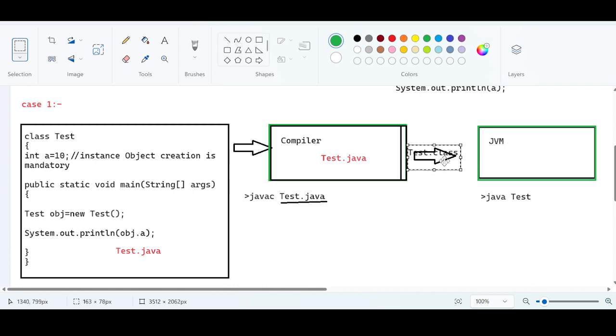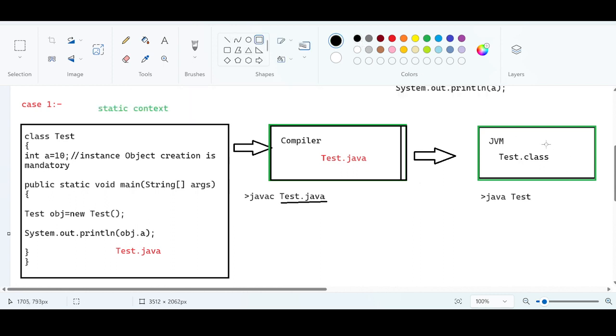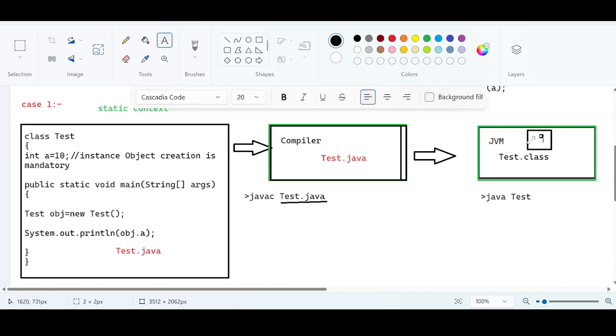At the time of loading, please remember one thing. When it is being loaded, it will check for any static context. Of course, there is no static context here. If there is any static context, that will be recognized and executed, and the values will be stored in an area called the method area. If there are any static variables, those values will be stored inside this memory area, the method area.